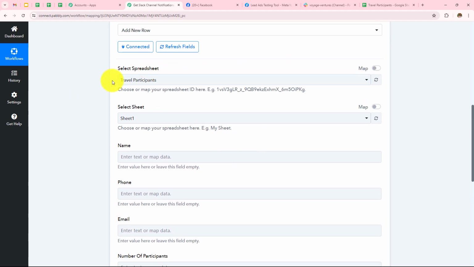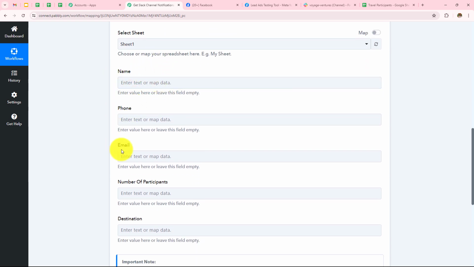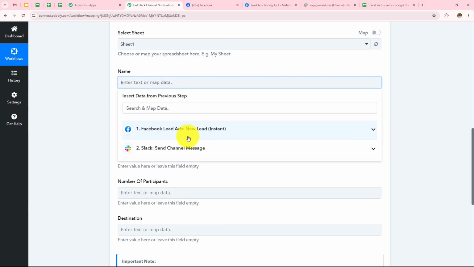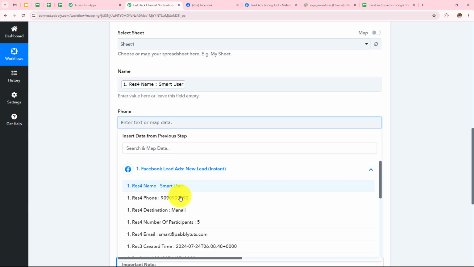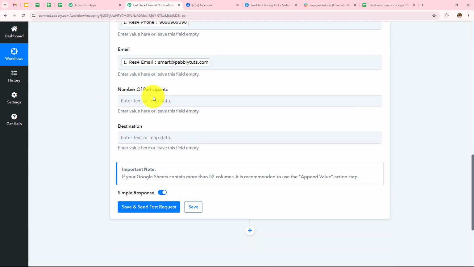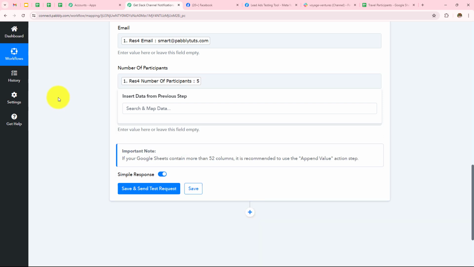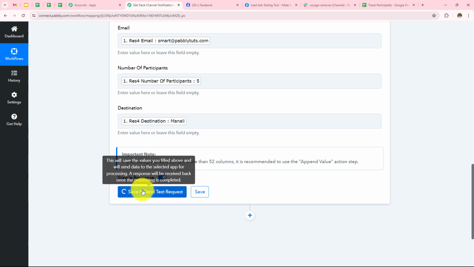We can see as we have selected the spreadsheet Travel Participants over here, all the fields that were present in our Google Sheets have appeared over here. And now we need to enter these details. So to enter these details, I'm going to use a method called mapping, which means I'm going to enter data from my previous response, just like I did in the previous action step. So from over here, I'll click on Facebook Lead Ads and map the name as Smart User, the phone number as this one, the email address as smart@pablitudes.com, number of participants were 5, and the destination was Manali. Now I simply need to click on save and send test request.